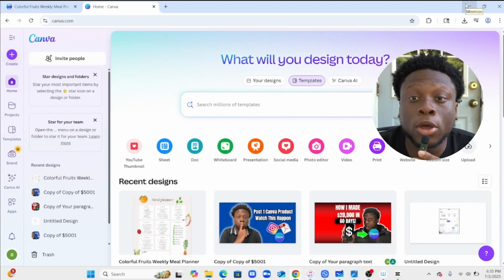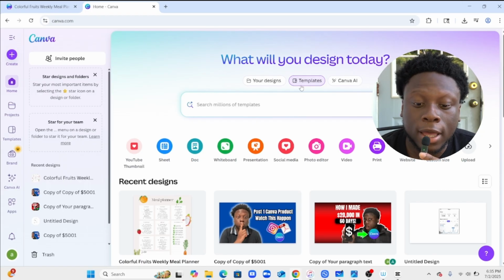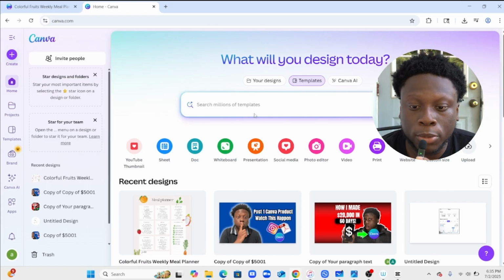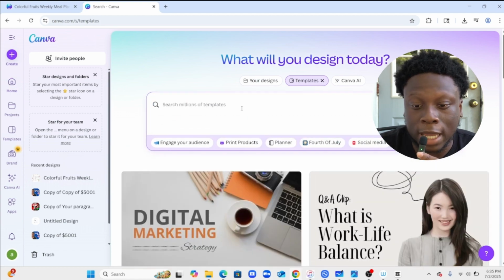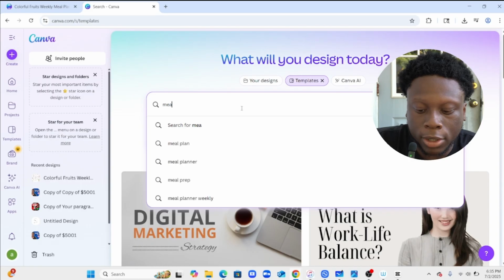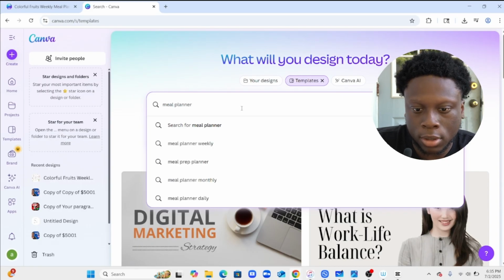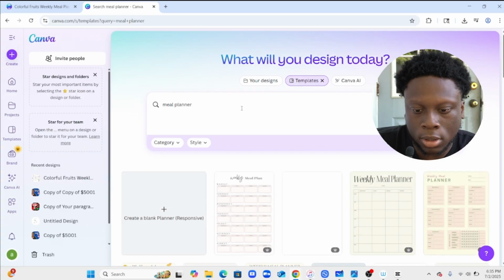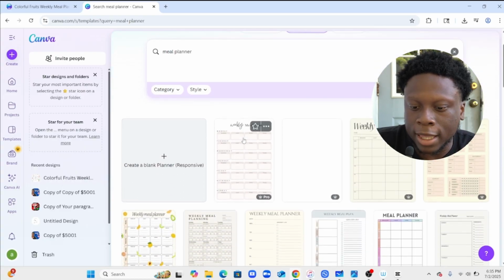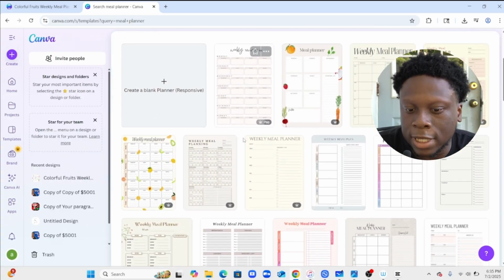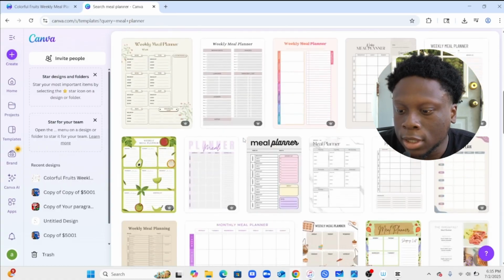So if you're not already on Canva, make sure you head on straight over to Canva. Then after that, you want to go right here in the middle, right where it says search millions of templates. And then you're going to want to type in meal planner. And just like that, Canva has thousands of different templates that you can customize.